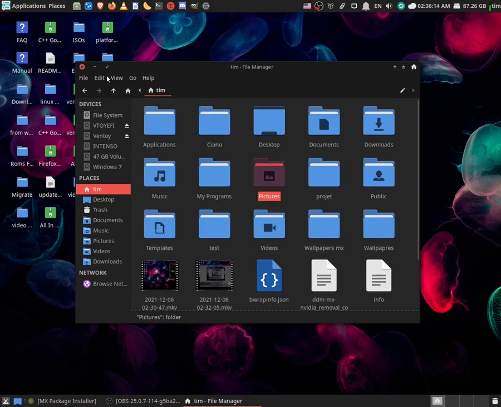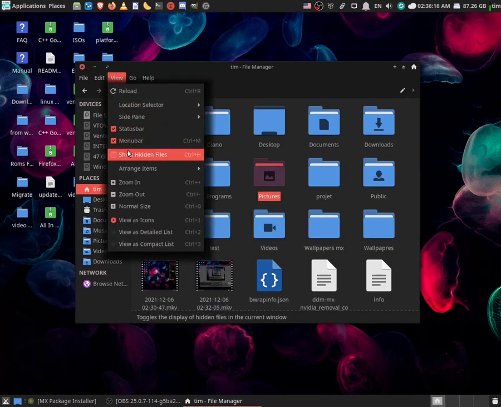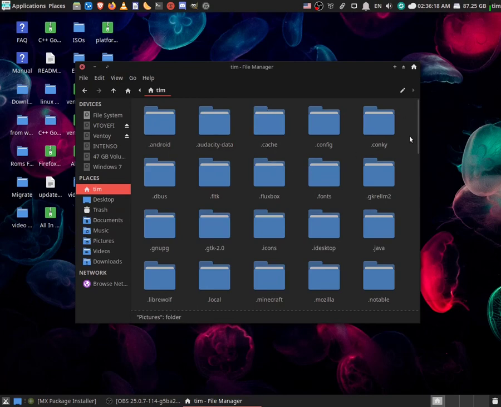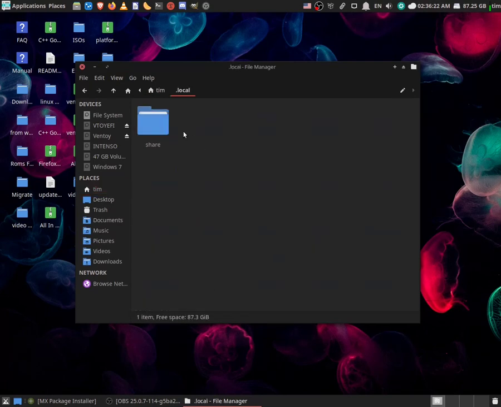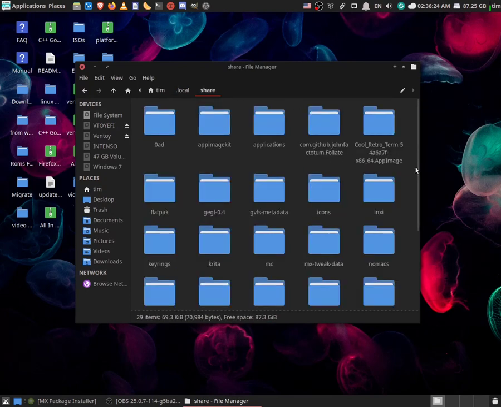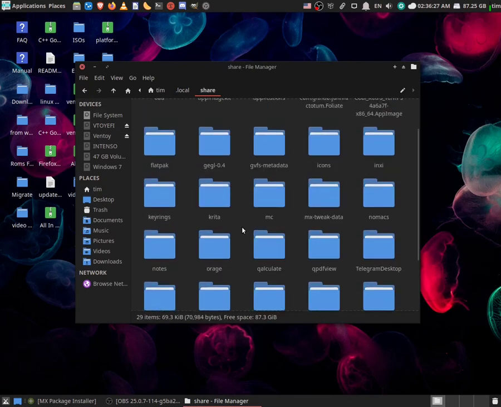Now there would be a hidden section here that you should just open with hidden files, and it will just install your files into the local section, share, flatpak. And there has to be a flatpak here. Let me search for, there it is. All your Flatpaks will be installed over here.